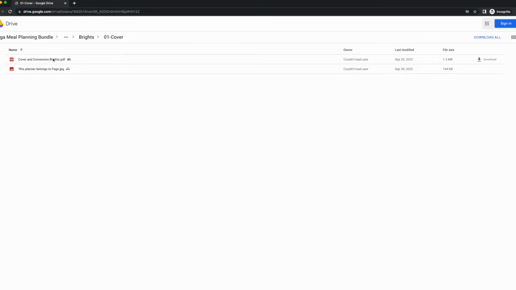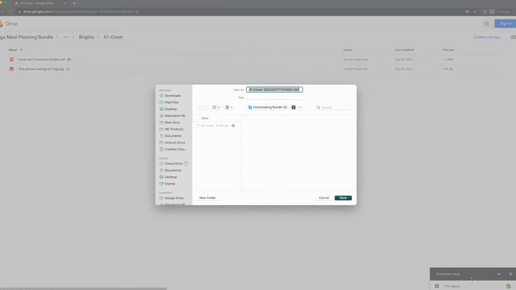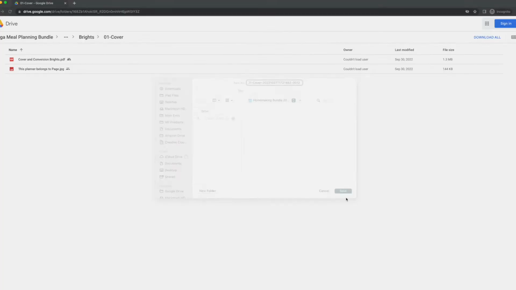Now, once you're within here and you want to download the file, you have a couple of different options. Number one, you can still go up here to where it says download all and click this. And as you can see, it says it's preparing to download down in the bottom right-hand corner. And then I will choose where I would like for this to go. And so I've just made a folder on my desktop and I'll click save.